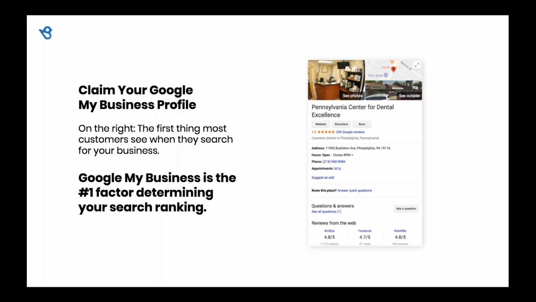Now, once you've claimed your profile, you can add detailed information about your business, put in a business description, hours of operation, all of that. It makes it really easy for potential customers to discover you and get in contact with you. Now, why am I emphasizing this so much? Because Google sees this as the most important factor in your local search ranking. That means that without a Google My Business profile, it's going to be really hard for you to rank above your competitors in mobile search.